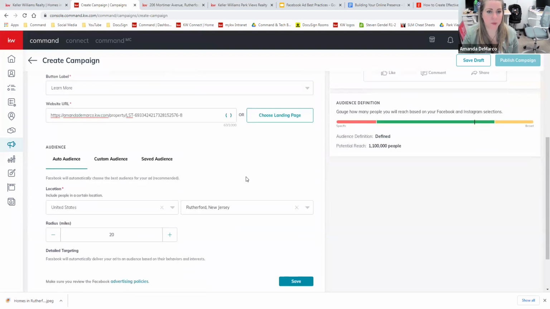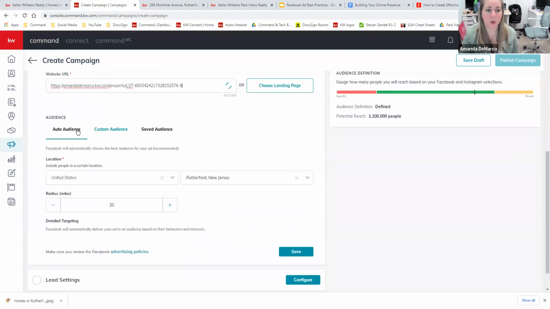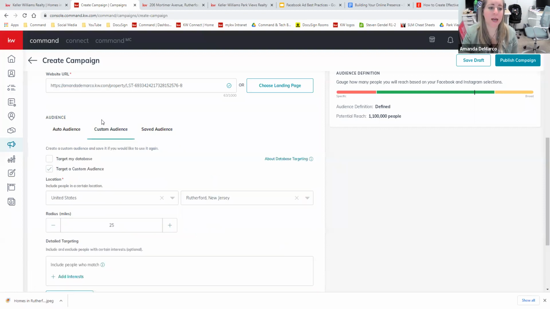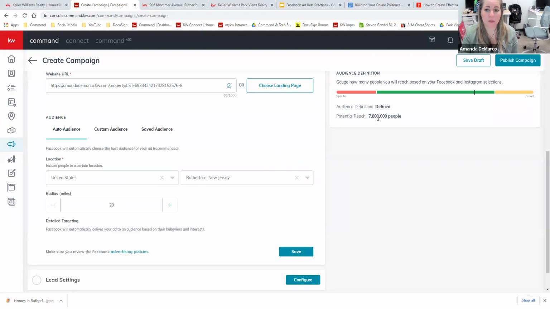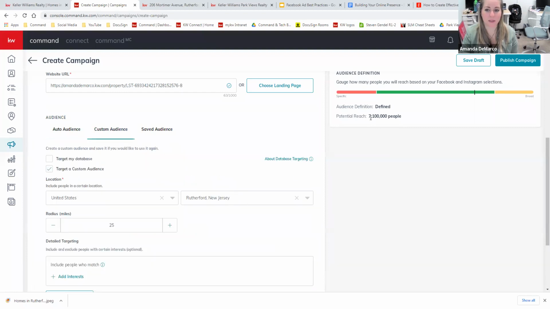And while we wait for that to go through, we'll scroll down just a little bit to the audience. There are 3 different audiences that are available, I should say. An auto audience, where Facebook will automatically choose the best ads for you. And the targeting, Facebook will automatically deliver your ad to the audience based on their behaviors and interests. But we can go a step further, and this is where we can create a custom audience. You see already when I went to auto audience, this number is going to change. So this is 7,100,000 people. When I go to custom audience, it bumps up to 7,800,000 people because my radius increased by 5 miles.